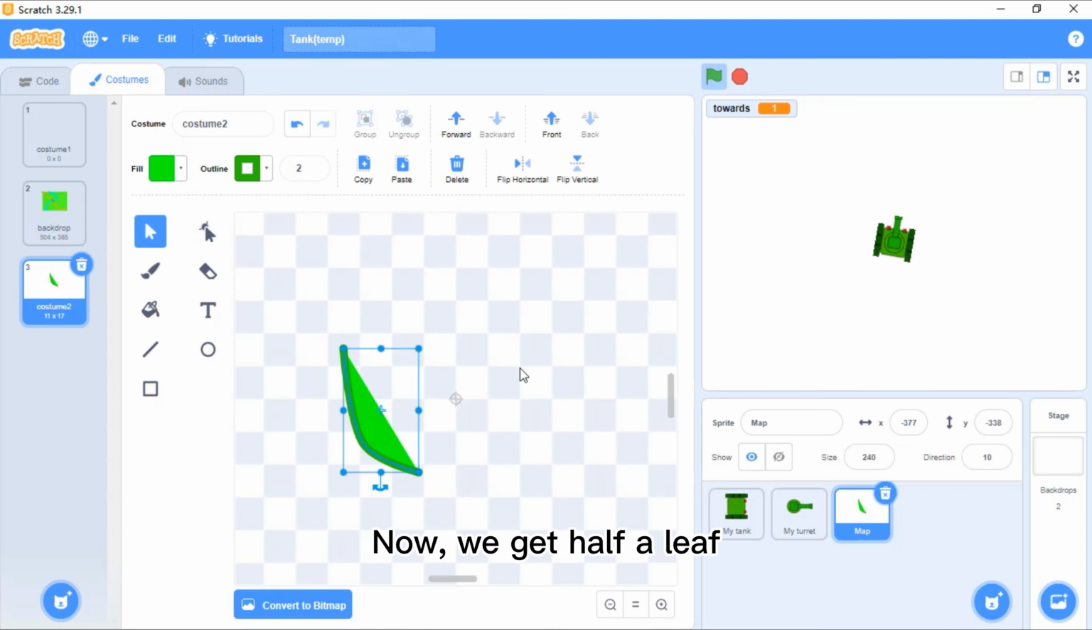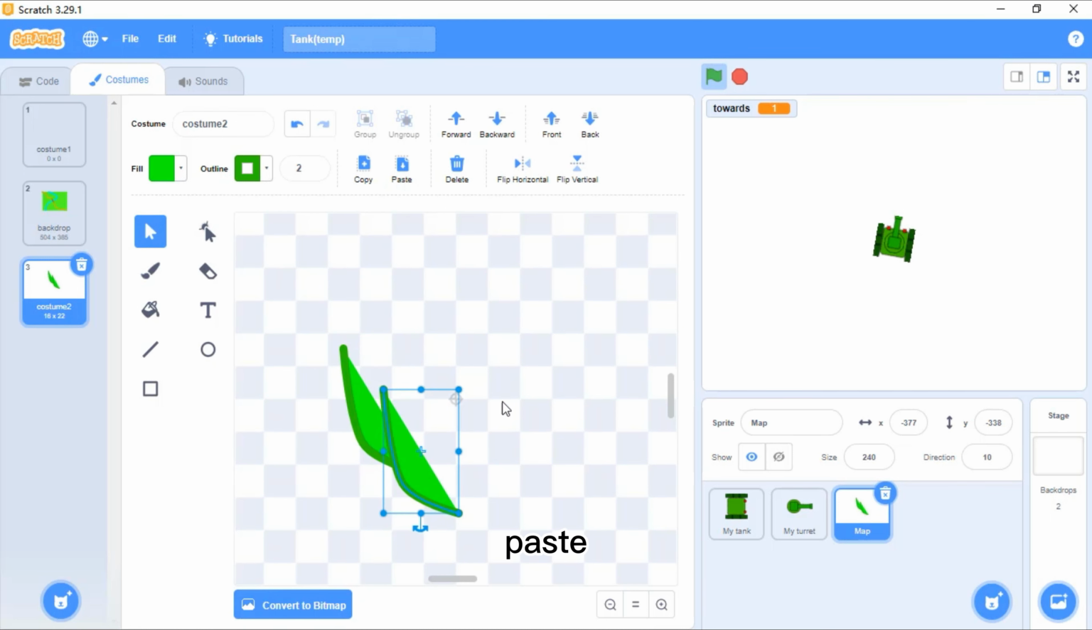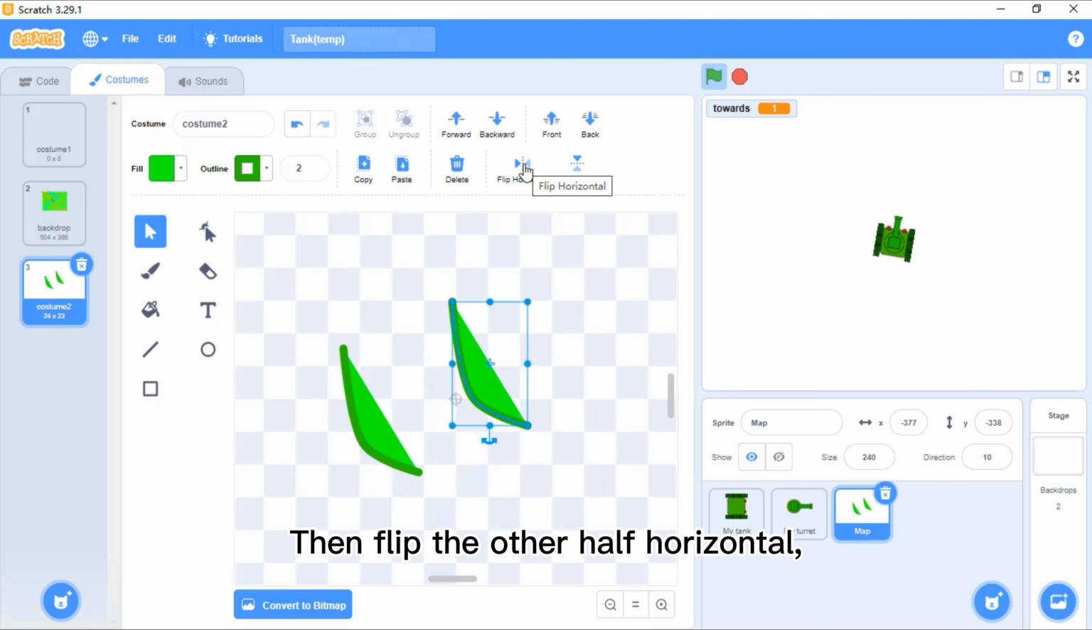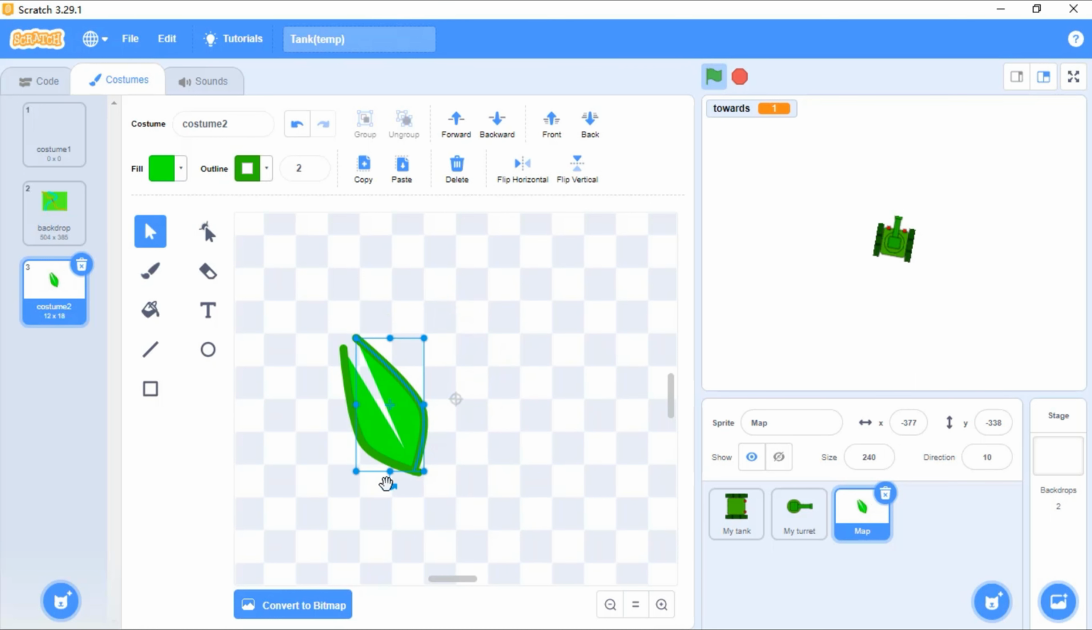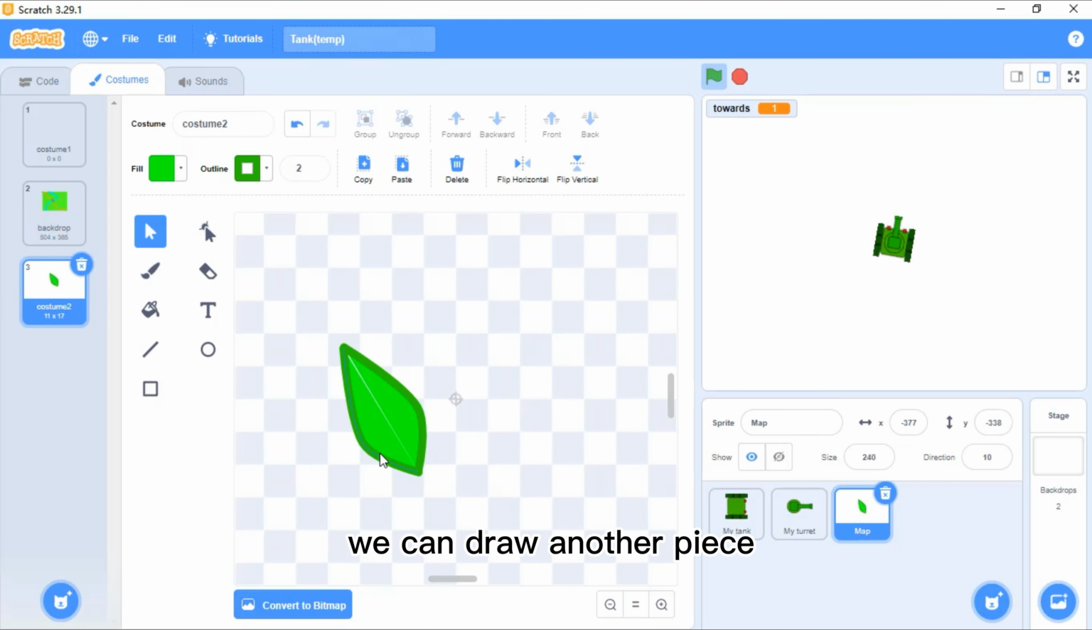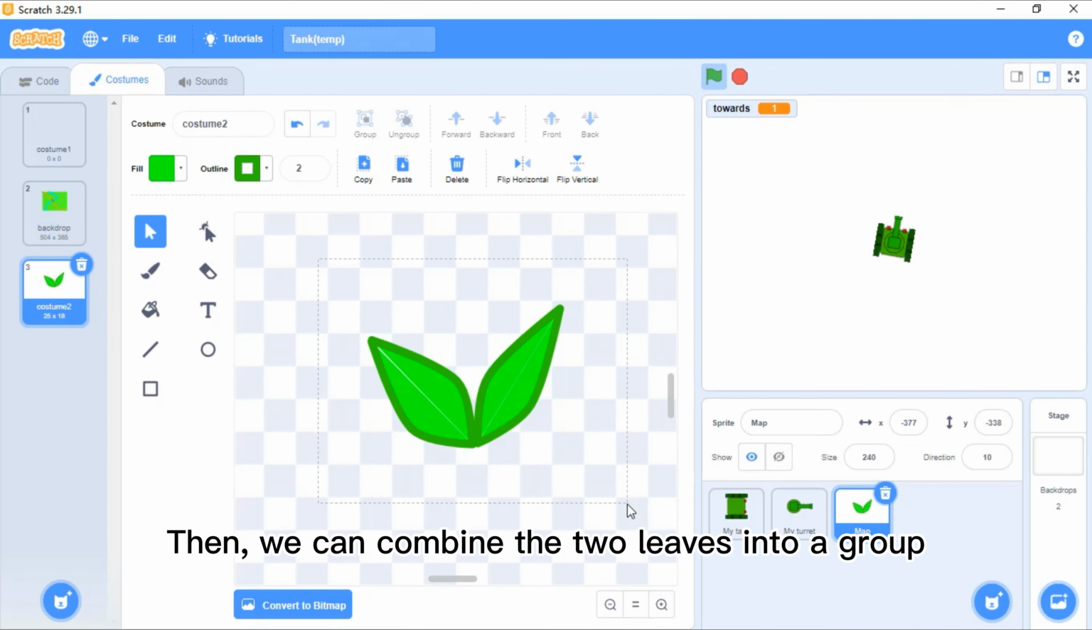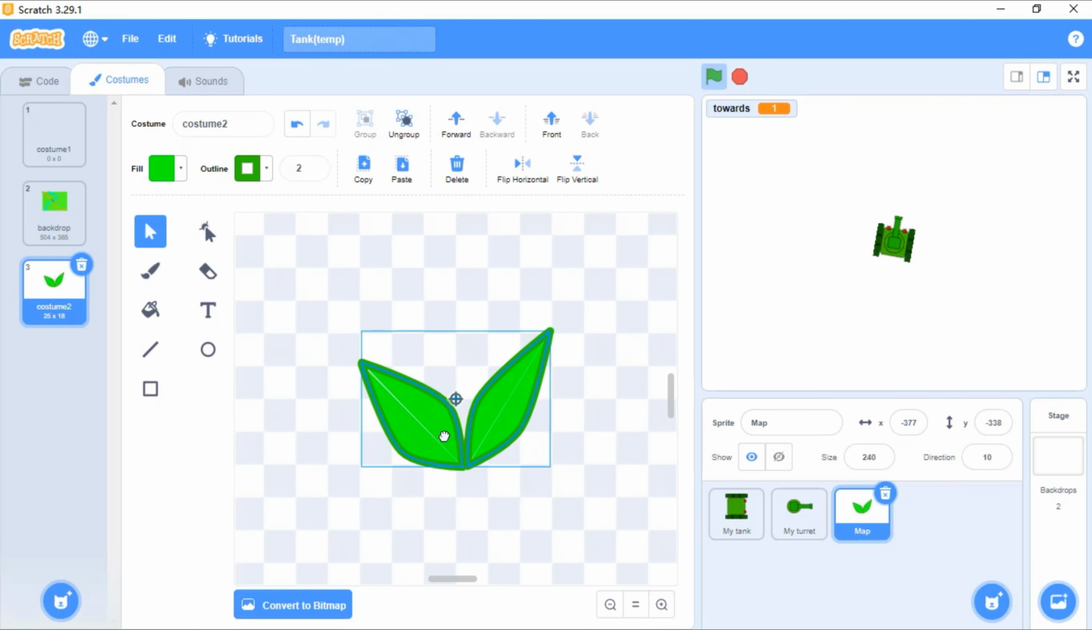Now, we get half a leaf. Then, copy it. Paste. Then flip the other half horizontal. Rotate it to a proper angle. Put them together, and we get a leaf. In the same way, we can draw another piece. Then, we can combine the two leaves into a group. And move it to the center.